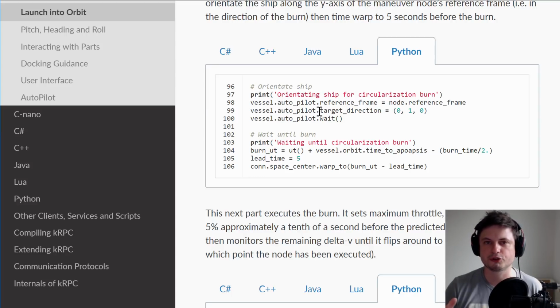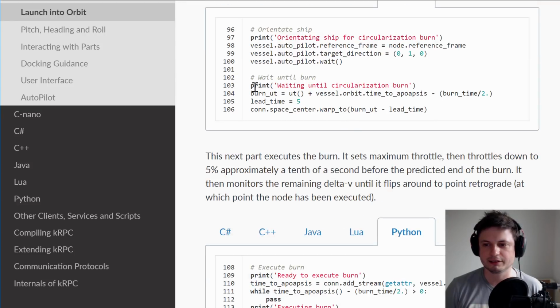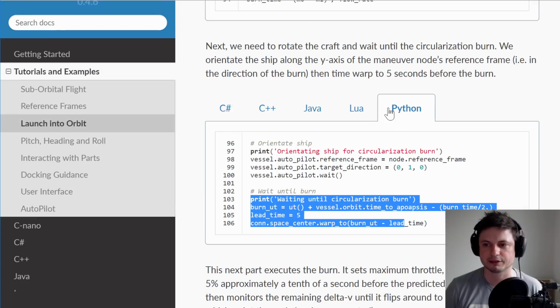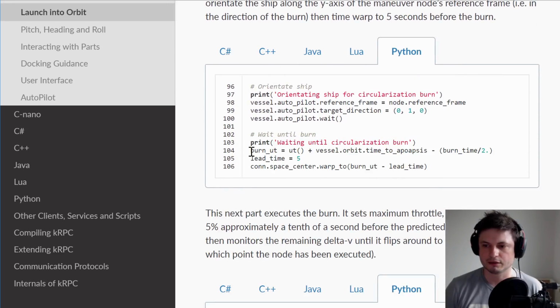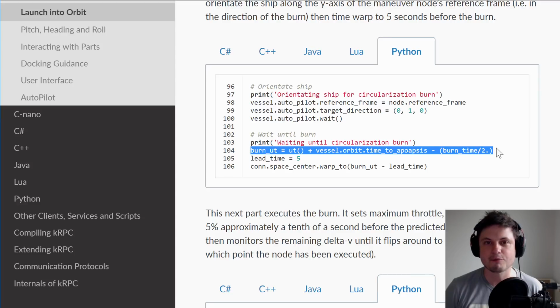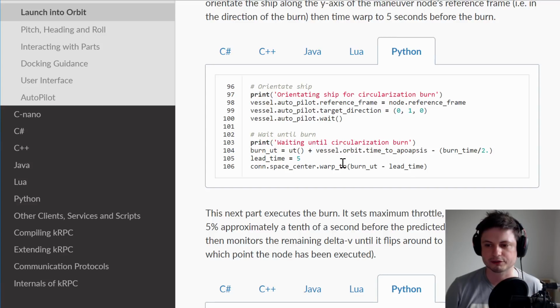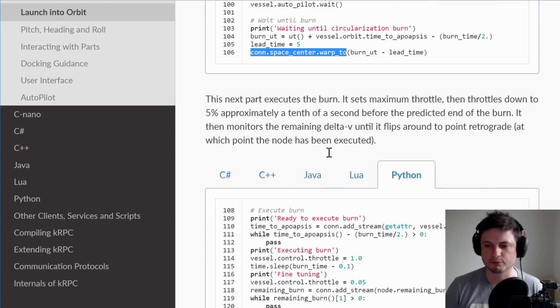This is used later on in the script right here, where we first orient our ship. This basically puts your ship in the prograde direction toward the velocity vector. We then basically just wait, and this is where we use that burn time value we calculated right here. This basically calculates the time we need to start the burn, and it's usually done by looking at the apoapsis, dividing the burn time in half, and subtracting it from the apoapsis time, so that this way you'll have a perfectly circular orbit. And lastly, we warp to. Warp to is basically, it accelerates time to the actual time right before the burn.